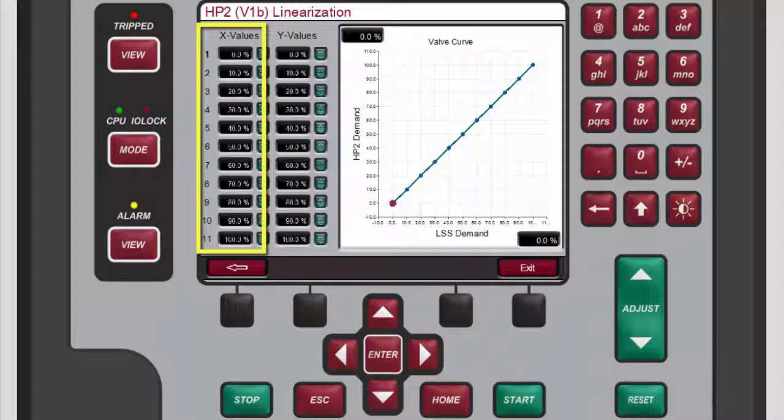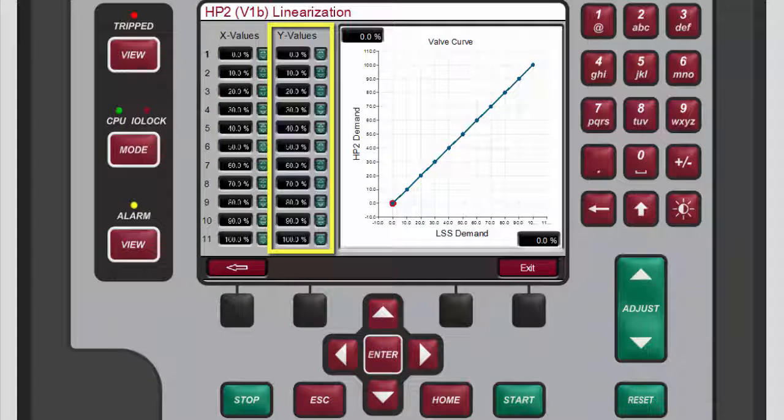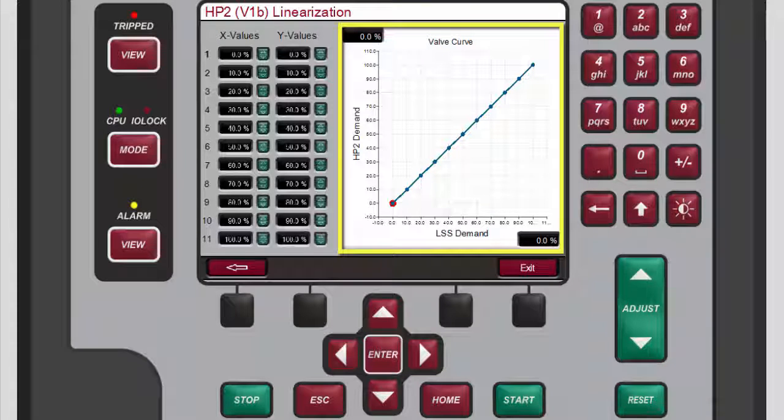The X values represent the percentage input linearization curve. This comes from the low signal select, or LSS demand. The Y values represent the percentage output linearization curve. This is the HP valve demand. The graph on the right side of the screen is a visual representation of the valve curve.